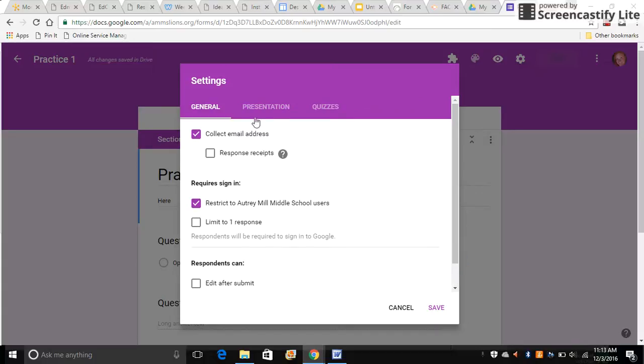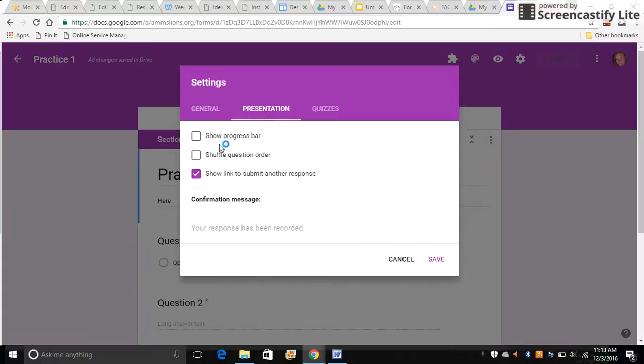And then coming back to the top, you can do presentation. You can show the progress bar, which is great. You can shuffle the questions if you need to do that for an assessment. For math, we usually still give them the paper copy of some of our assessments so they can still do their work and then they turn it in on the form. So I don't usually do the shuffle order because I want the question on the paper to match the question on the form. But I know some of the science teachers I work with, they do shuffle because they don't have the paper copy, and then it kind of prevents some of the cheating.